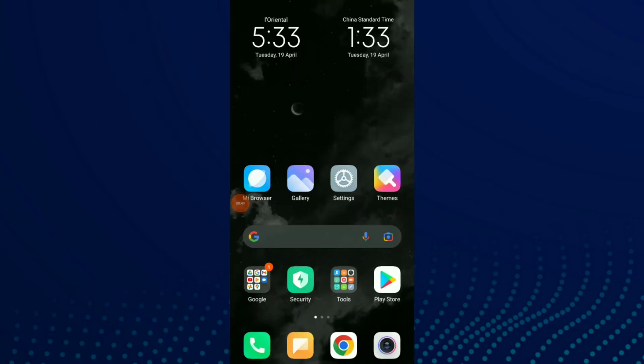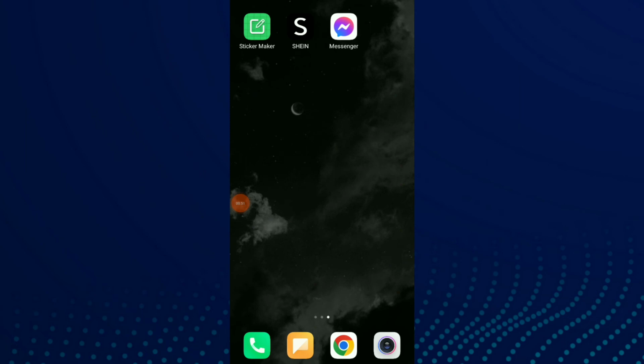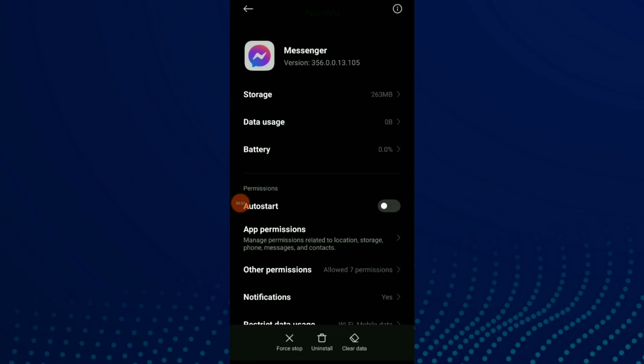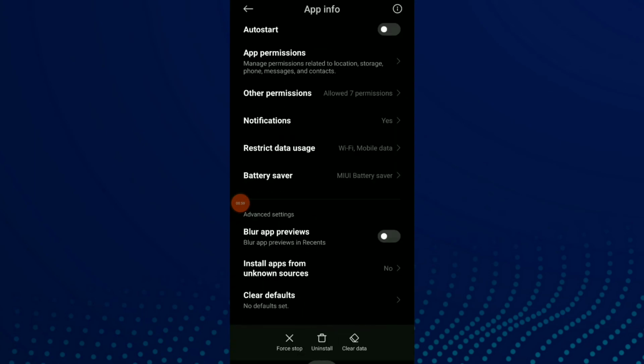And this is it. The second thing, you can just keep clicking on the app and click on App Info and you're gonna find this option.